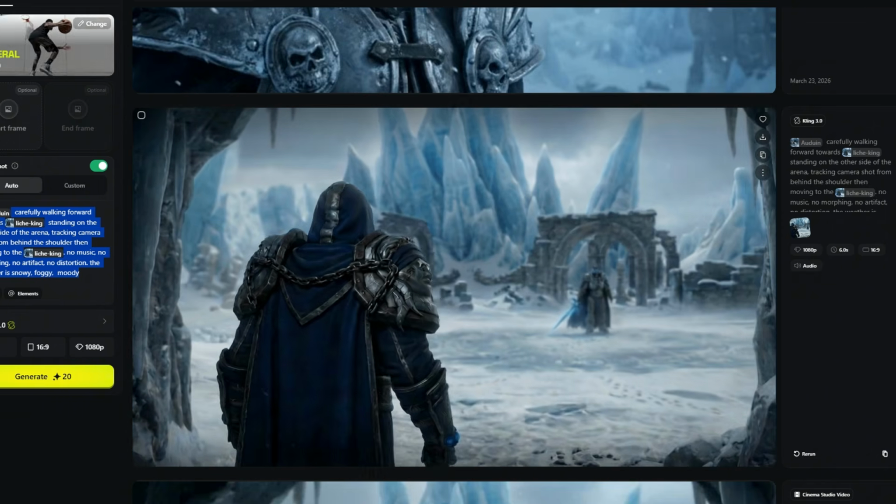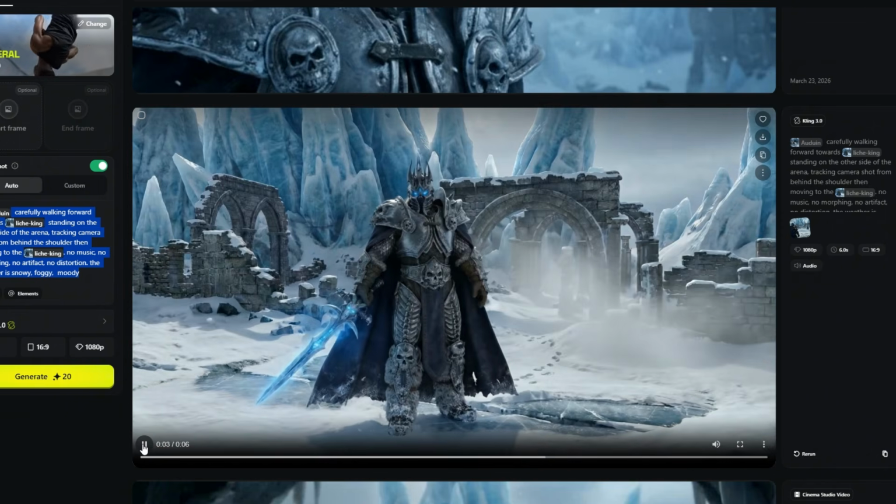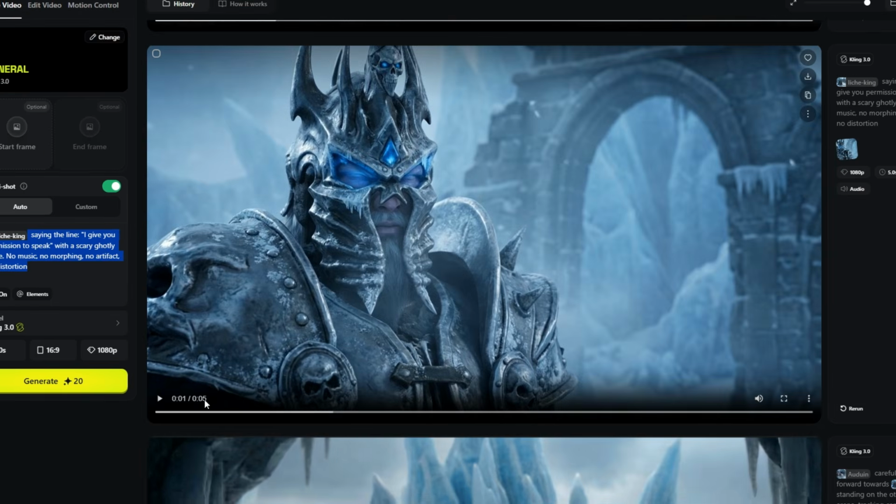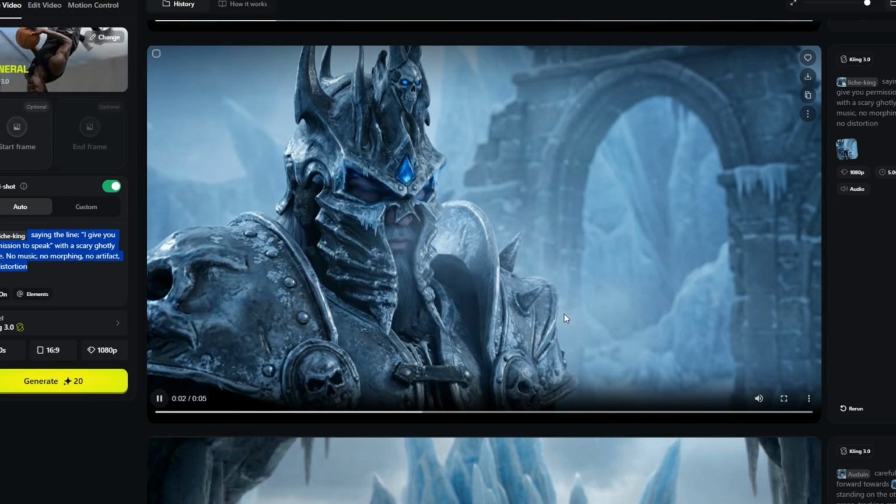I like it, especially considering that it got the ruins background that I placed behind the Lich King when switching the camera angle. The next one wasn't bad, but I don't want the character to have a beard, so I had to redo it later.